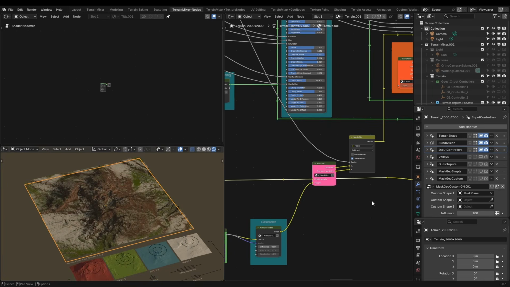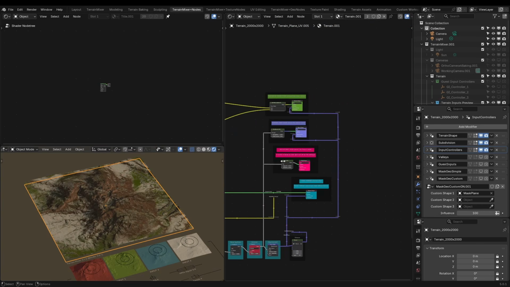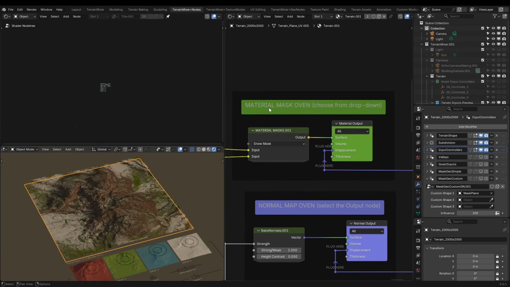Since we already started talking about the texturing part, and a bunch of things has been updated related to texturing, if I go here on the right, and if I go all the way up here, you will see a new section. It says Material Mask Oven. Let's just close this.